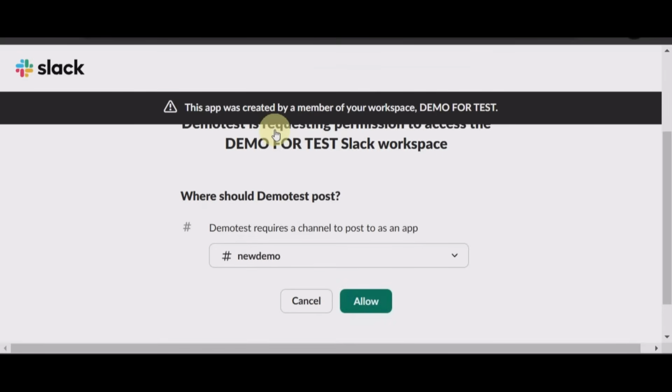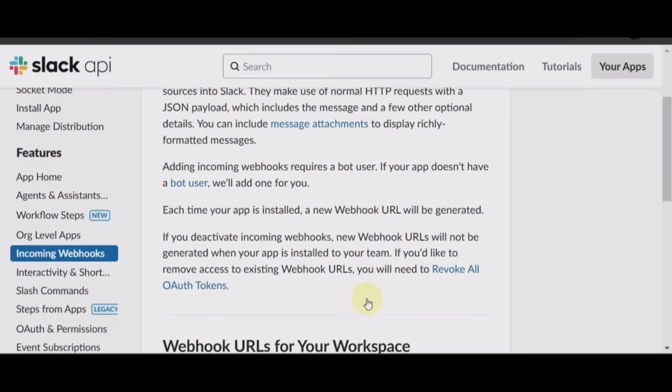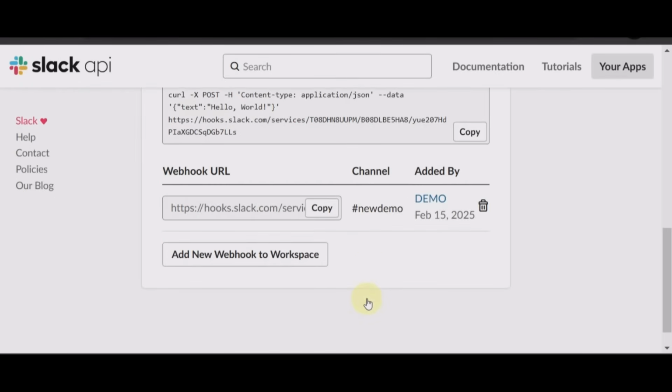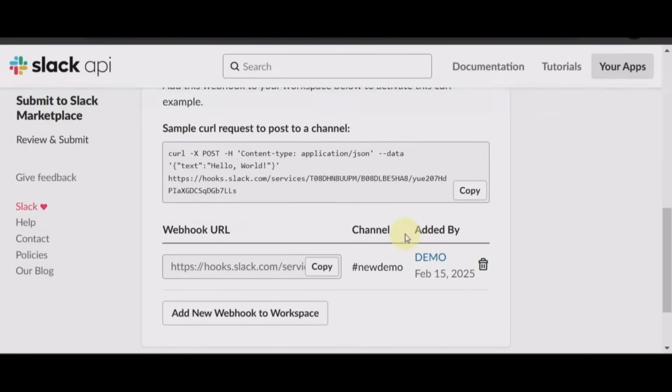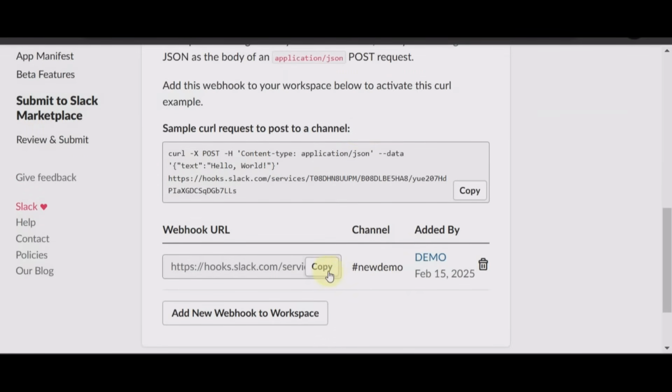New demo, this was the name. So this is what it is, and now success. So congratulations, you have your webhook URL here. You can copy it and paste it in your notepad because we are going to use it in the ServiceNow platform now. So I have taken the note of it and I will just keep it for my reference.